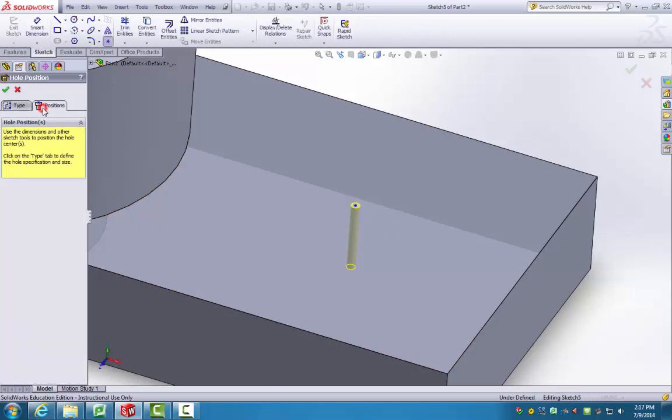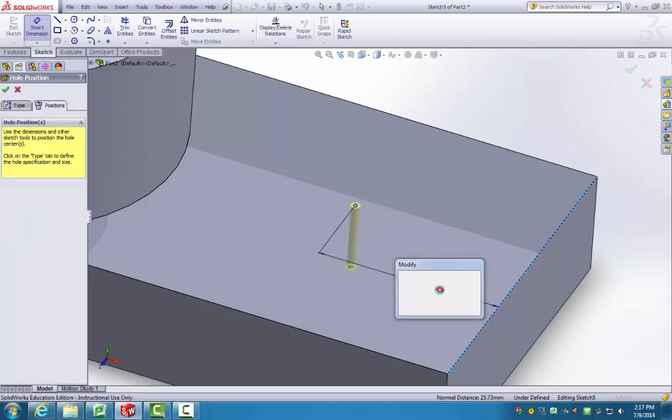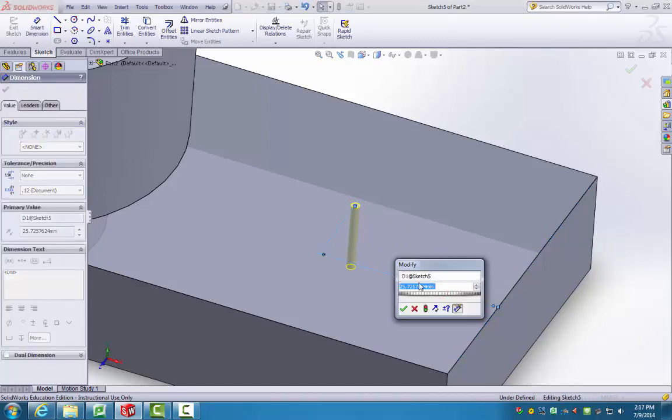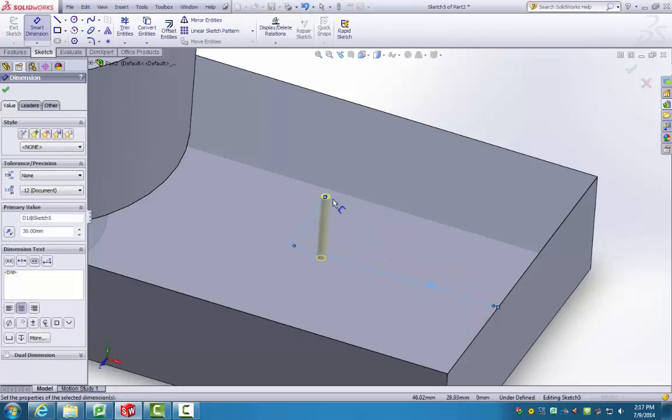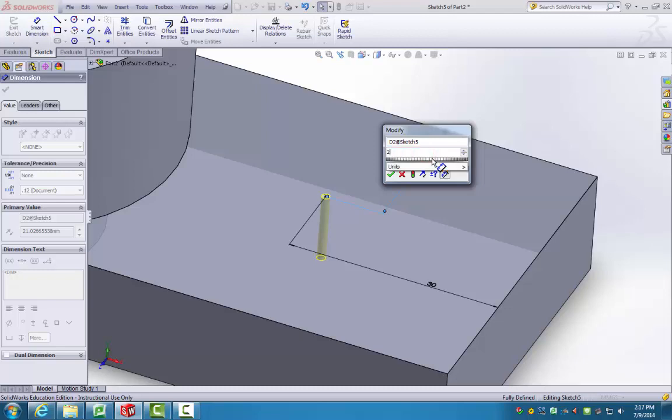So we're going to go back to positions, and make sure that the location of the hole is correct. As you can see, every time I click positions, it brings back this point tool, which is somewhat annoying. So we're going to turn that off and use the smart dimension. There are two critical dimensions. The dimension between the point and this line is going to be 30 millimeters. And the dimension between this point and that line is going to be 25 millimeters.